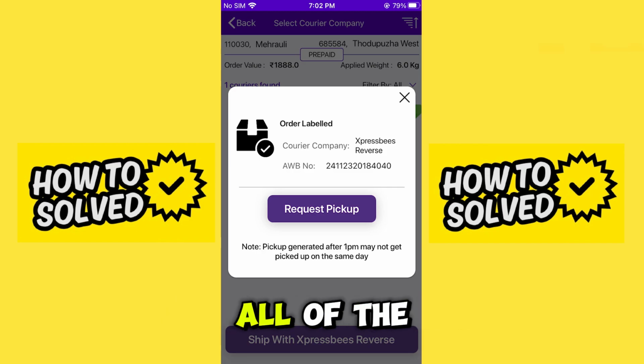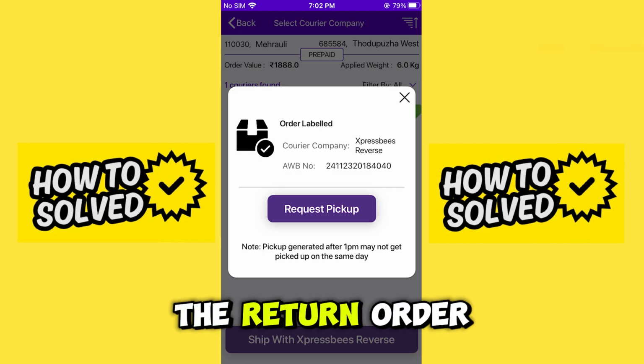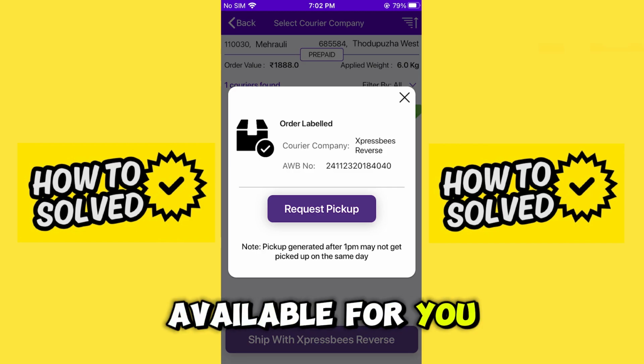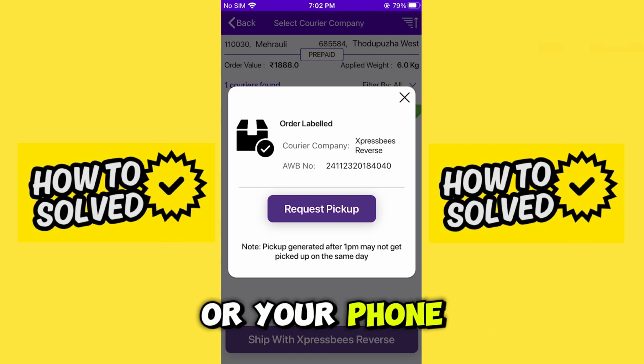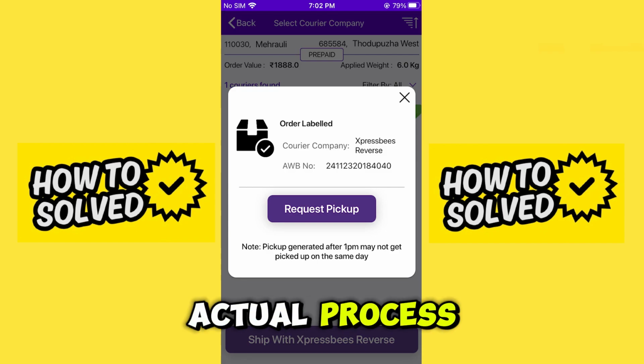After you include all of the details about the item and you make the return order, it should be available for you to check out in your account dashboard, either on your computer or your phone. You only need to do the actual process through your phone.